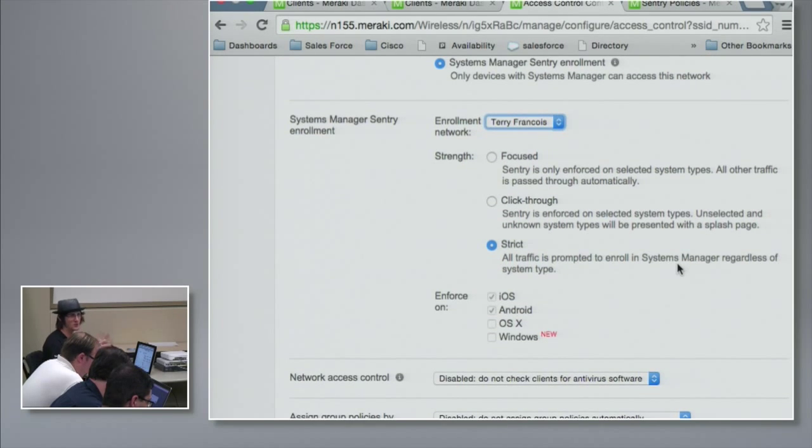Finally, you choose whether or not you want this to be mandatory, or whether you want people to have a choice, or maybe we have device types that we don't support. For example, BlackBerry. We don't support BlackBerry, and we can't do MDM for that. So if you set it to strict and they have a BlackBerry, then they're not going to be able to go through the splash page.